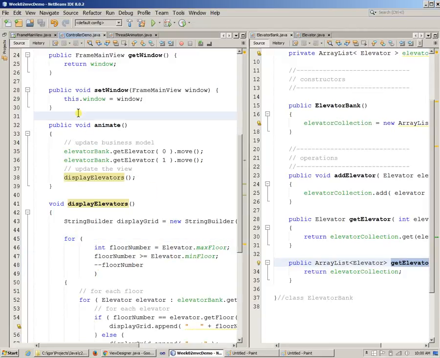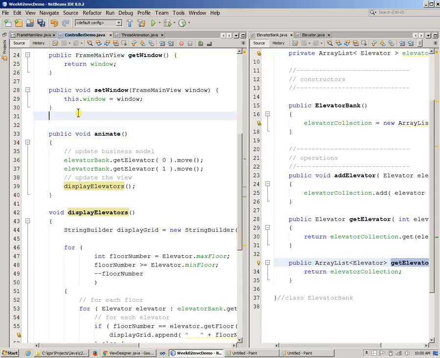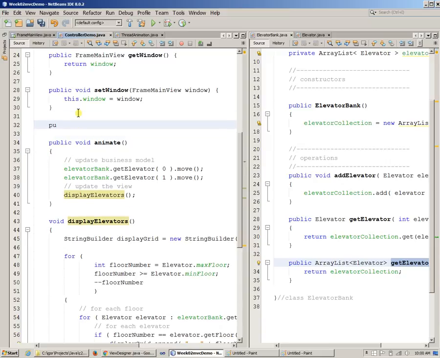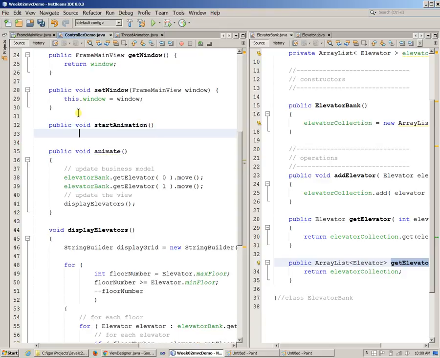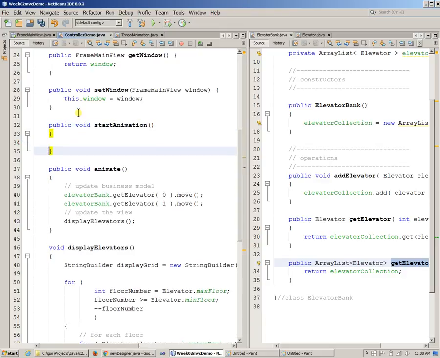So I would like to add another method to the controller. Start animation. Okay. And in this animation thing, what I would like to do is this.